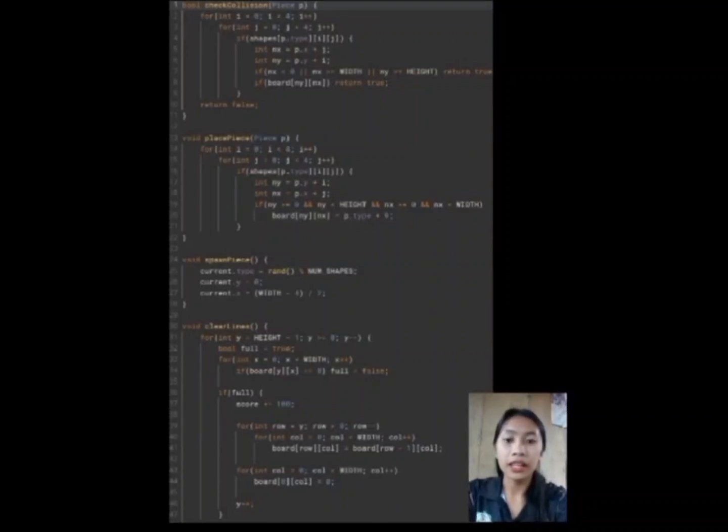Next, clear line. So what is the purpose of clear line? It checks if a line is full, then removes it and shifts everything down. So how it works: start from the bottom. Second, for each row, check if every cell has a block. Next, if even one is 0, it's not full. When a full line is found, add score. So score plus equals 100.